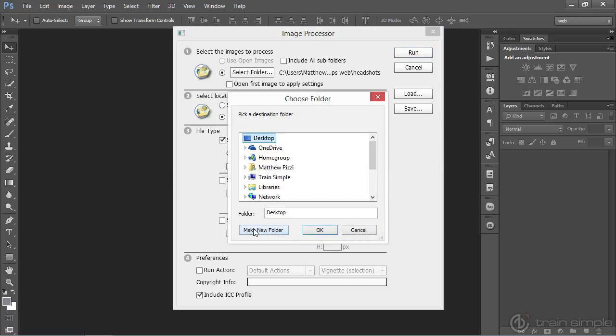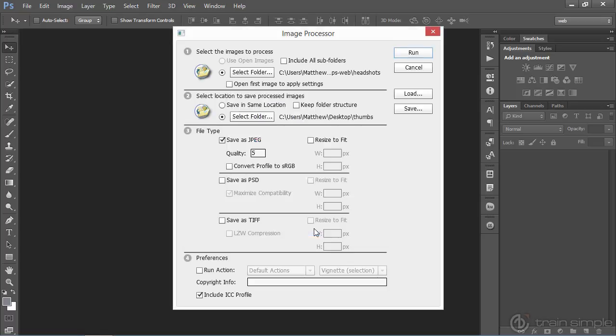And on the desktop, I'm going to create a new folder called Thumbs. And then I'll go ahead and select that folder. Again, you want to make sure that Photoshop is in fact selecting that Thumbs folder, so go ahead and type that in the text field if it's not doing that for you. Then you can click OK. And you can just verify that path.